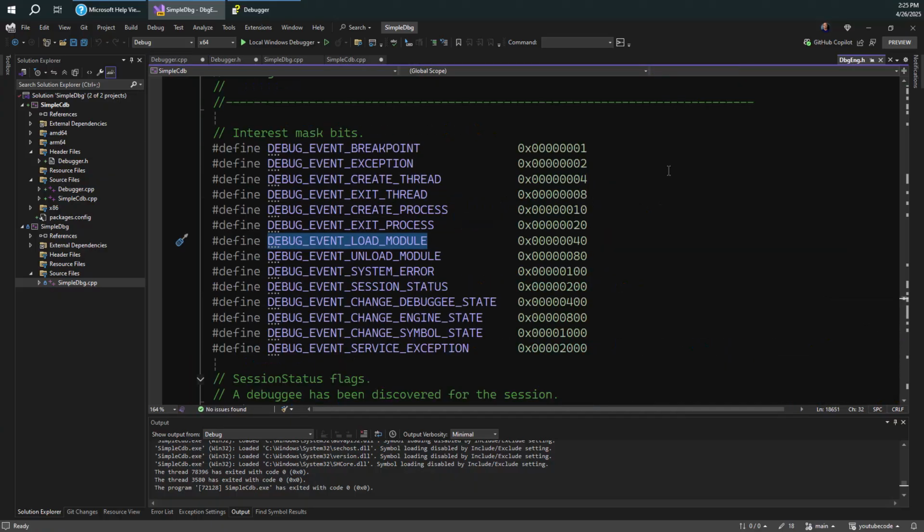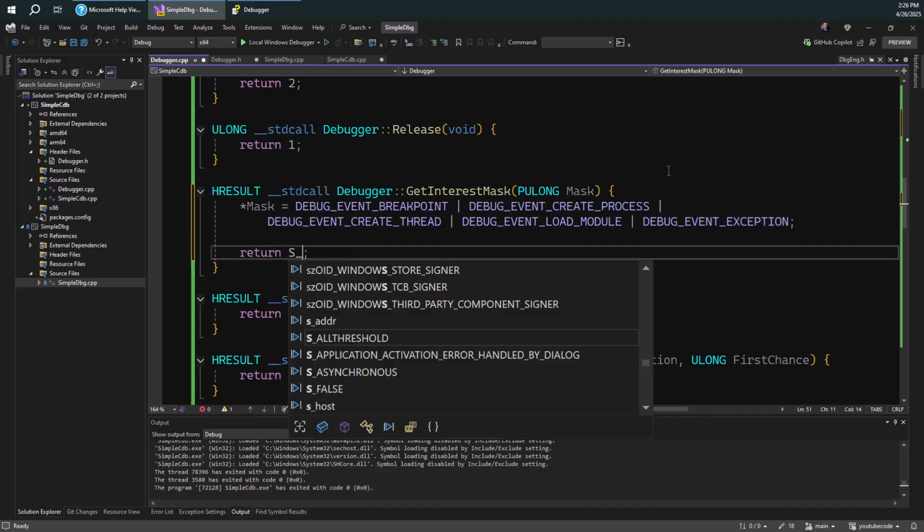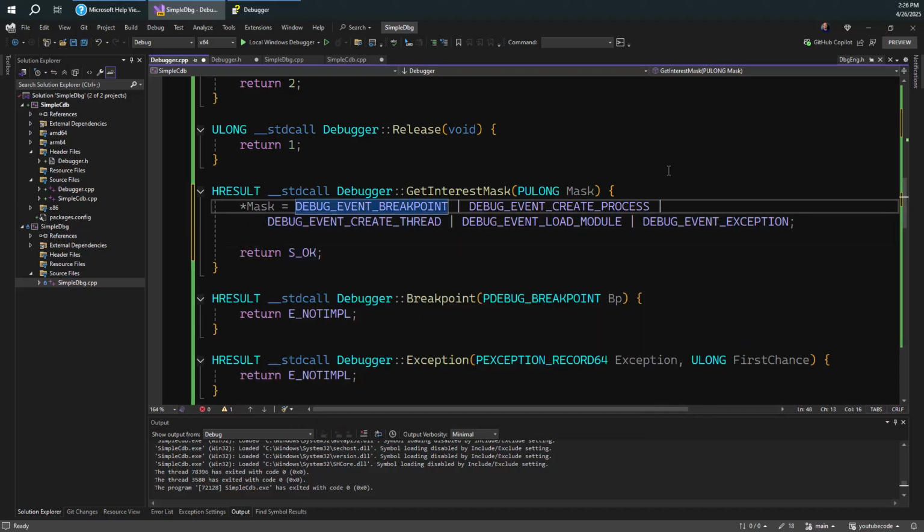So if you just press F12, you can see there's lots of interest stuff here that is happening. So obviously, in a real debugger that is fully featured, you probably want notifications about everything. But in something that we're going to write here, you might not need everything necessarily. And so we might get away with just a subset of these notifications. You might also want an exception here. And so once we set that up, we just return S_OK saying, this is the stuff we're interested in.